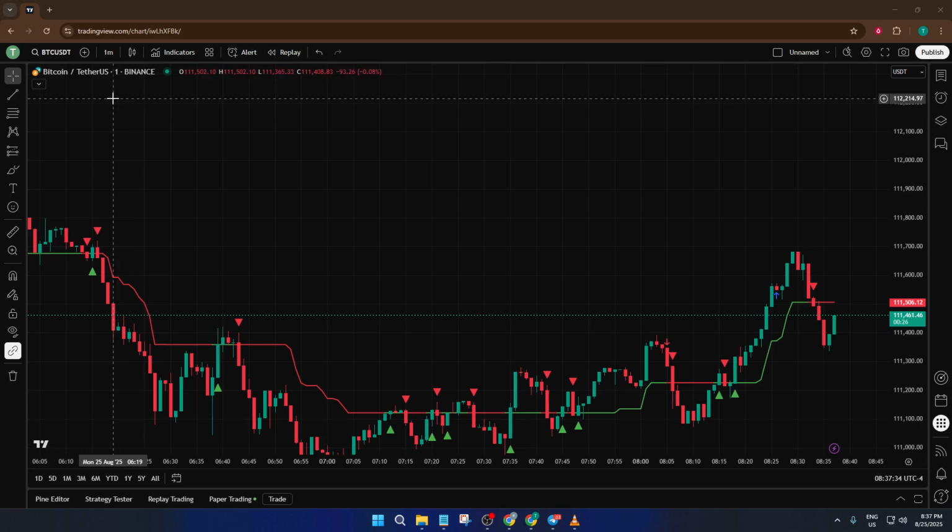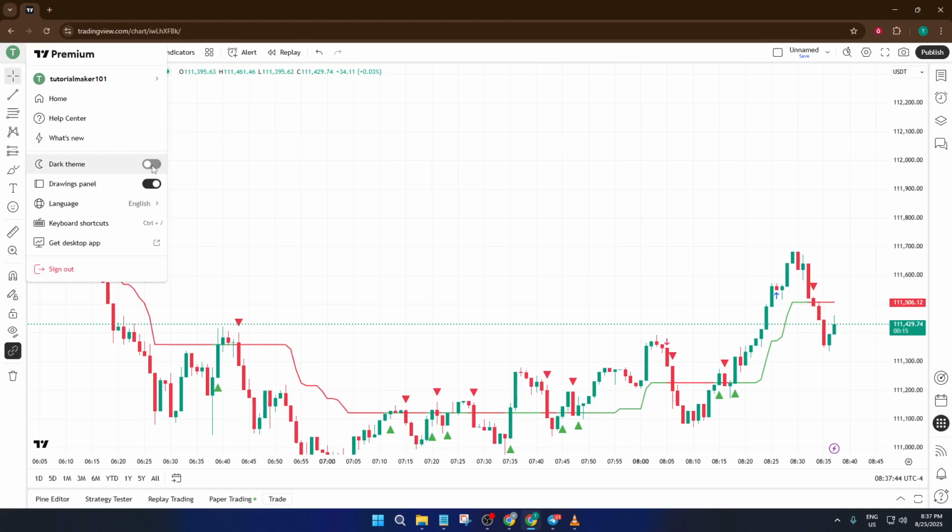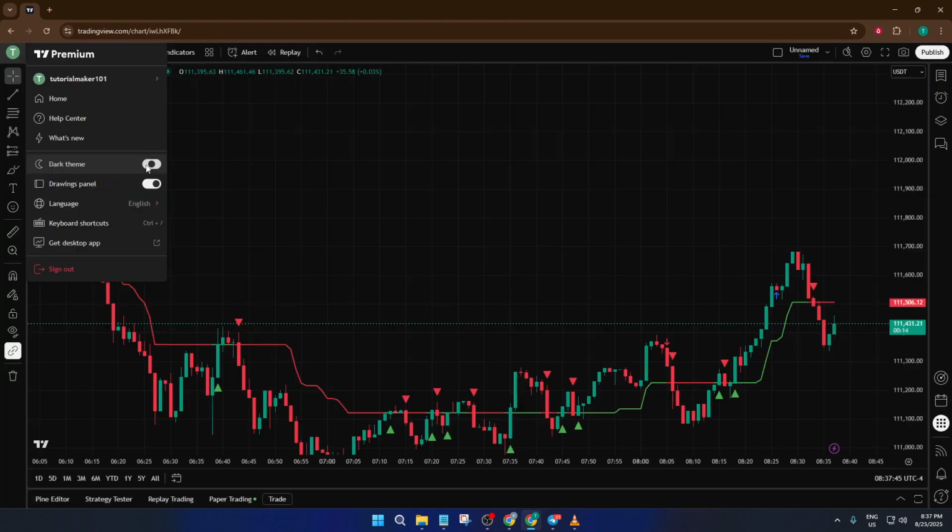Switching on the dark theme directly from your Tradingview account settings. First, look up in the top left corner of your Tradingview interface. You'll see your account icon or profile photo. That's the button we want. Give that a click. If you're not logged in, Tradingview will prompt you, so be sure to log in first to access these settings. Once you open that profile menu, you'll notice an option labeled Dark Theme. This is a simple switch that you can toggle on or off at any time. Go ahead and click to turn it on.